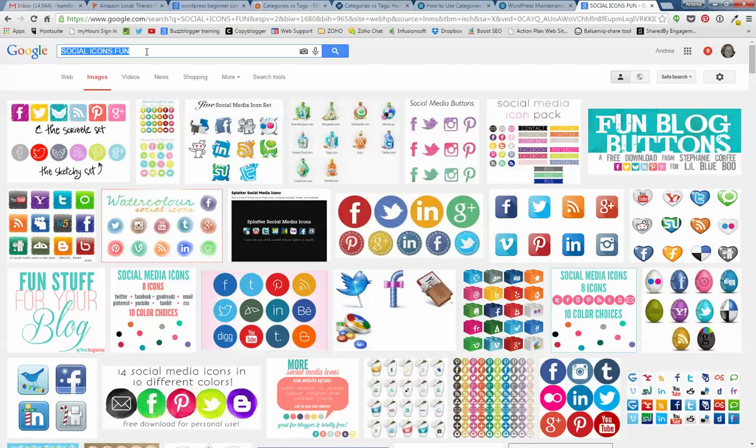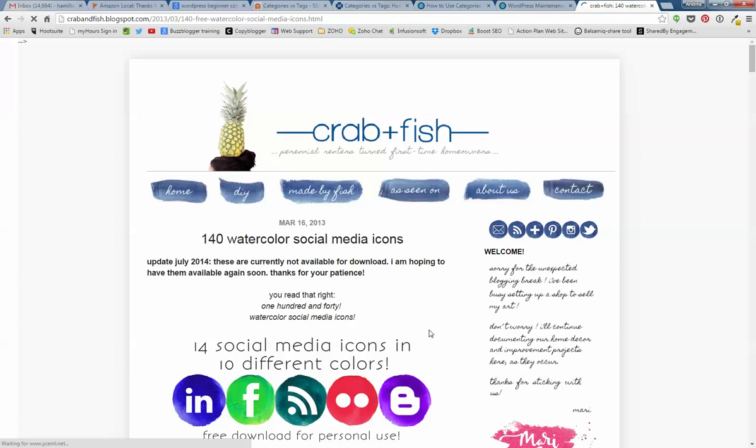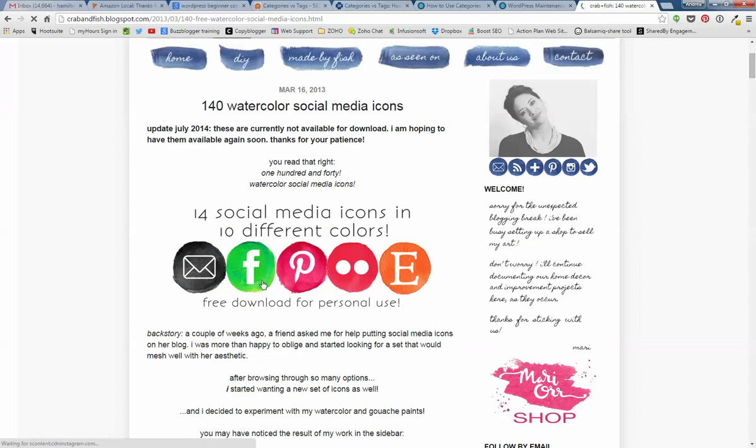I'll pick something kind of general, but this is how you can go find something that might be more unique. You know, maybe something like this, but I'm not sure what you like. So if you liked something like this, you could go visit the page and do the download.